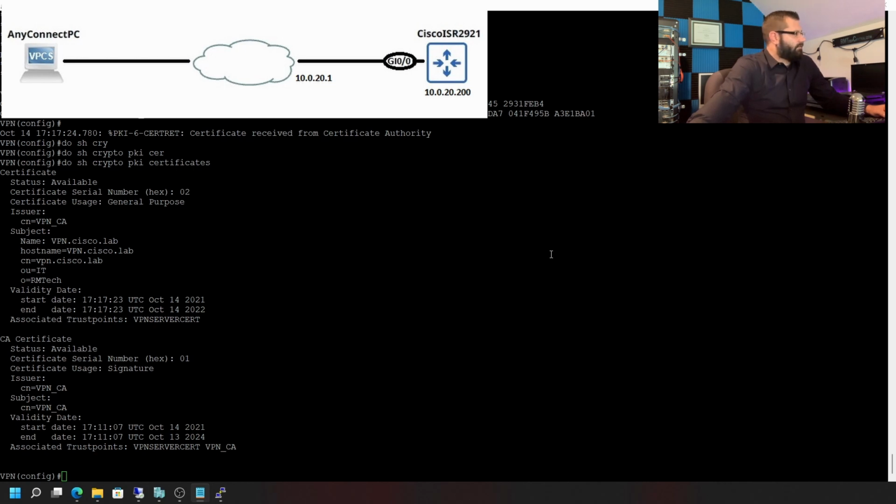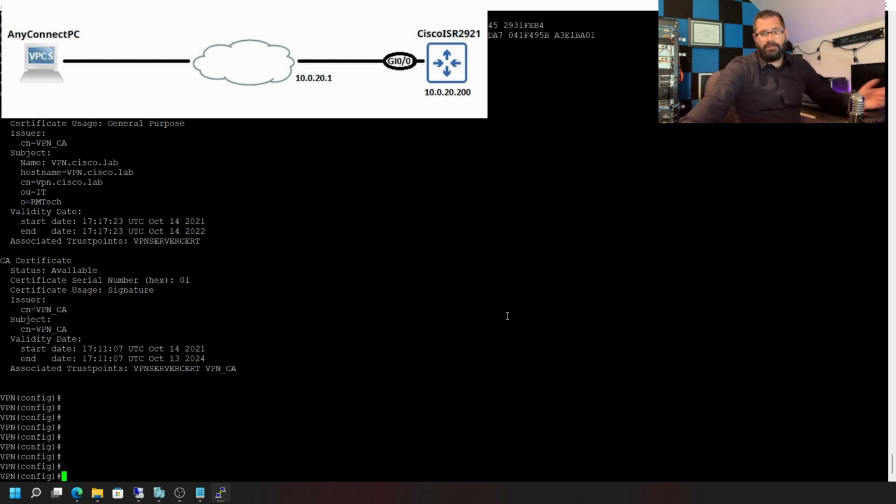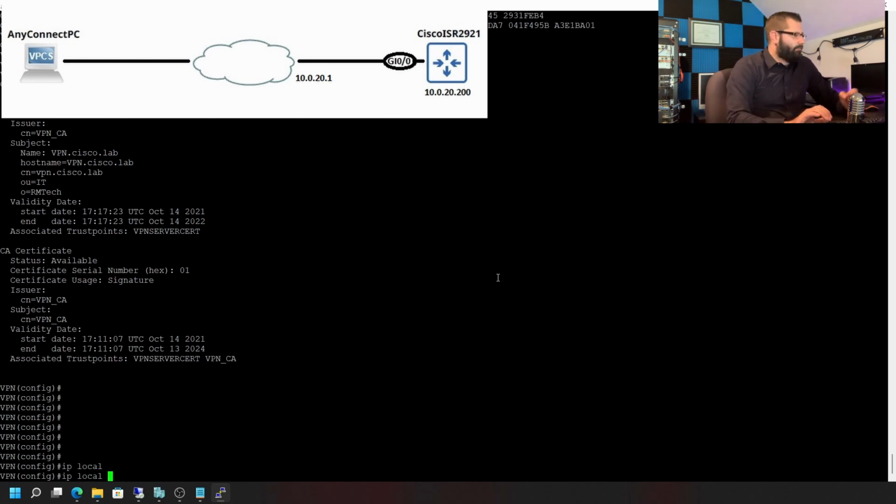All right, enough dealing with certificates for now, except towards the end, we do have to create one more for the user. So this is going to be the pool of addresses that could be assigned to the host when you VPN in. And that pool is going to reside locally on this router. So I'll say IP local pool, I'll call it VPN pool, and I will say that this will be 10.0.0.1 through 10.0.0.50.